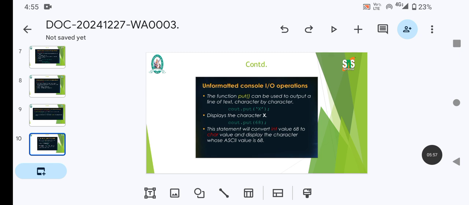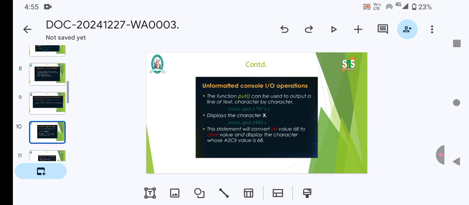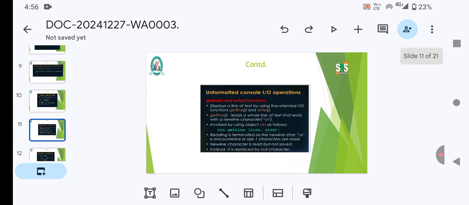These are the unformatted get and put functions in I/O operations. Let's see the next statement in an I/O operation in the next video in the series. Thank you.